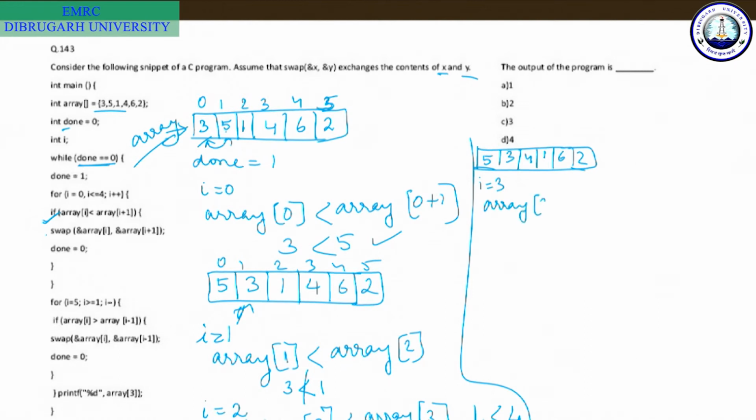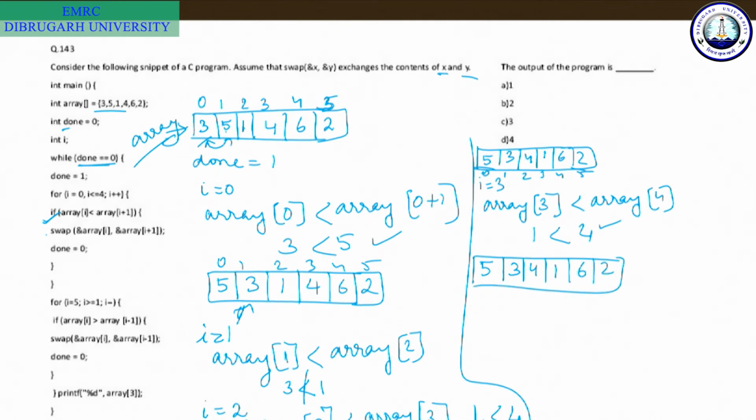Next, I plus plus, so I will be 3 now. Your array 3 less than array 4, right. Array 3 is 1, which is less than array 4, which is 4, so the condition is satisfied. So, redraw the array: 5, 3, 4, 1, 6 and 2. Next, array 3 less than array 4, which is 6. 1 is less than 6. So, your structure will be 5, 3, 4, 6, 1 and 2.